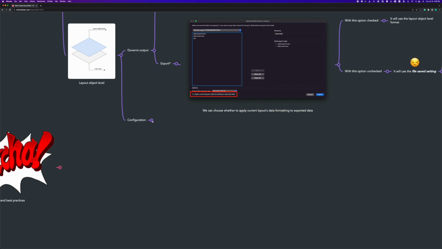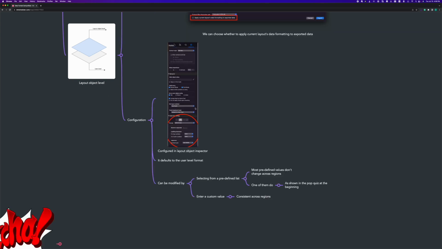And as the name suggested, this is configured at the layout object level. If you go to the inspector, go to the rightmost tab, the data tab, down here under data formatting, you will be able to specify the layout object format. As mentioned above, if you don't touch this, by default, it's going to be the same as the user level format. However, this one can be modified.